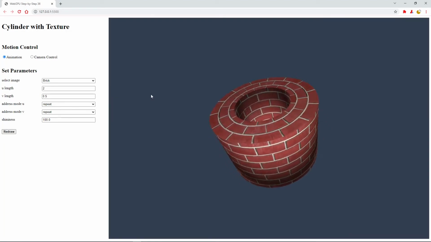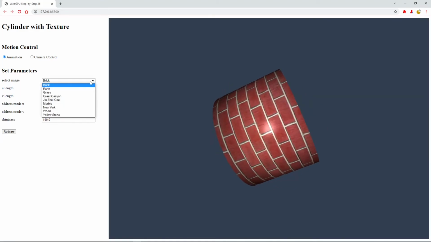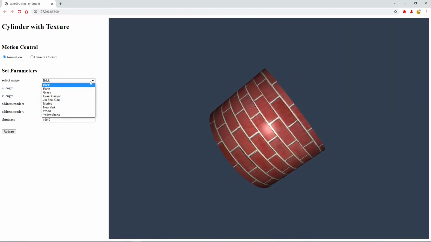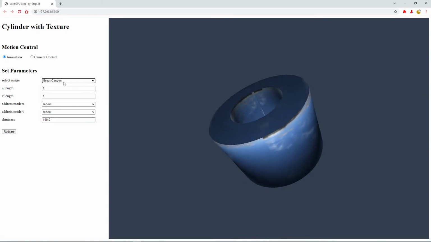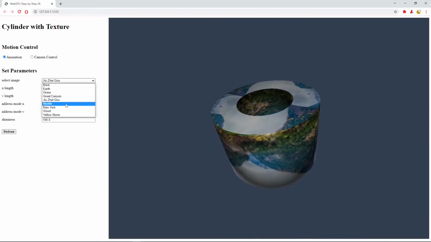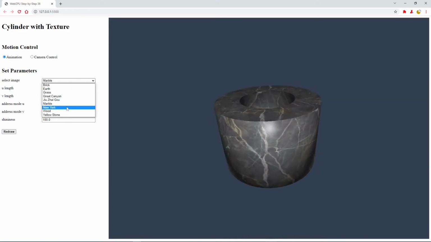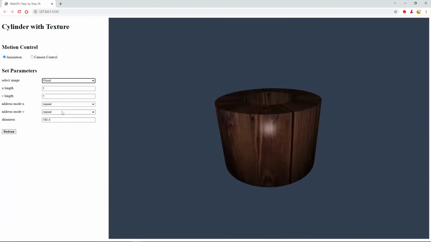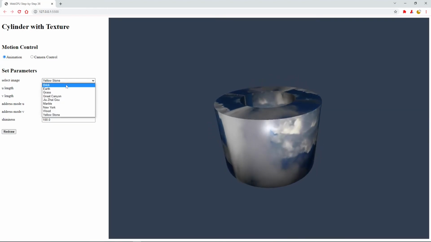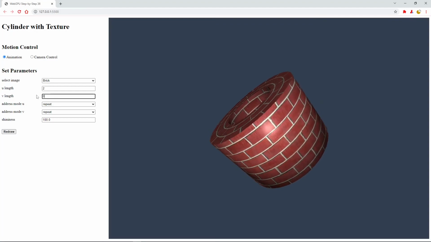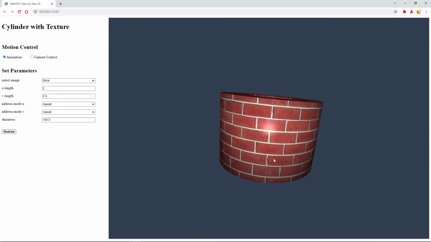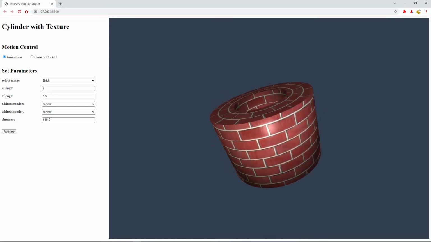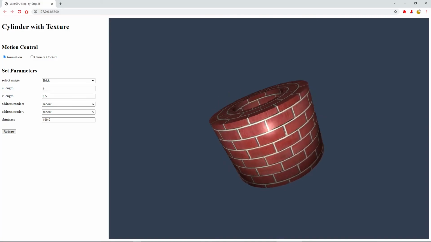You can see here, from this drop down menu, you can select different images. You can change to Grand Canyon, Yosemite, Marble, New York City, Wood, and Yellowstone. And the default is brick. So we get a nice looking brick. Now we have completed this example.